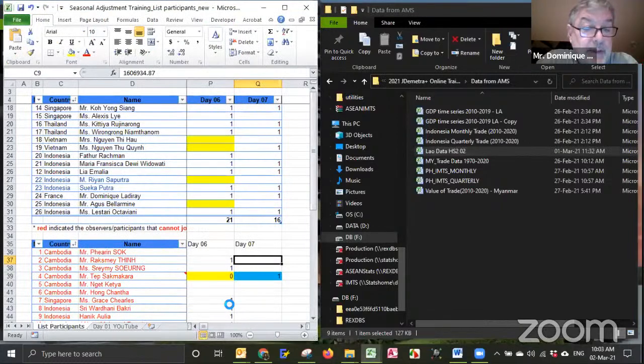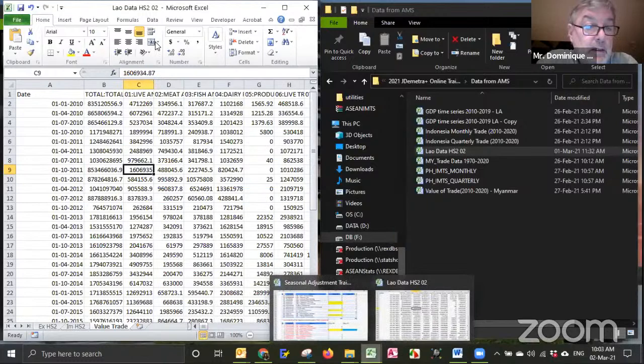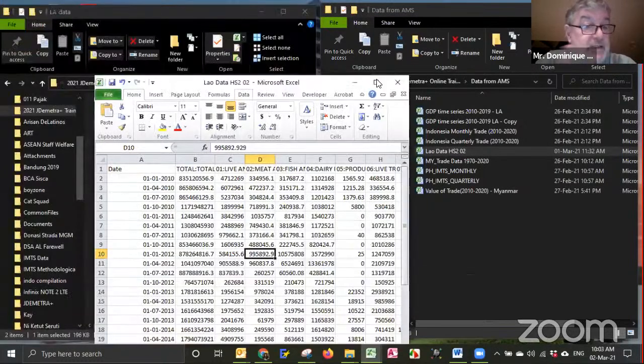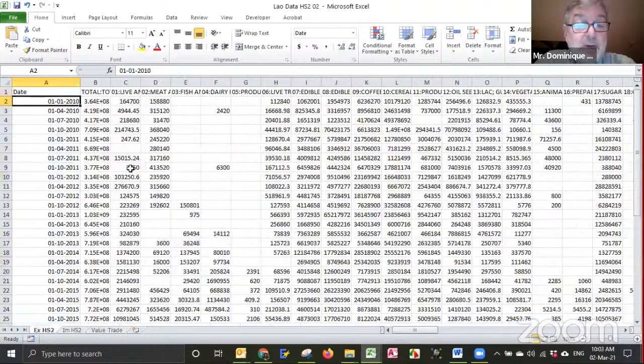So can you open the first file? This one looks correct, okay? On the left, the date variable is correct, you see? If you read, you have 4 observations per year, and it's okay. The month is 1, 4, 7, 10. So that's correct.